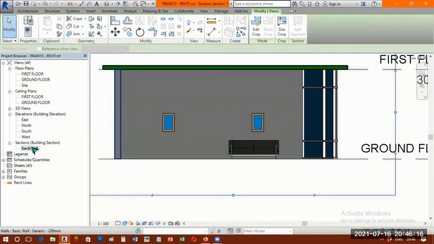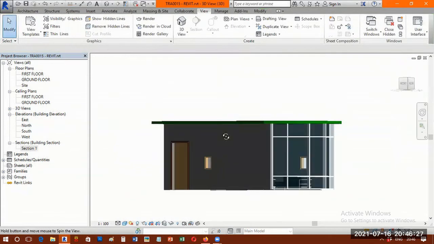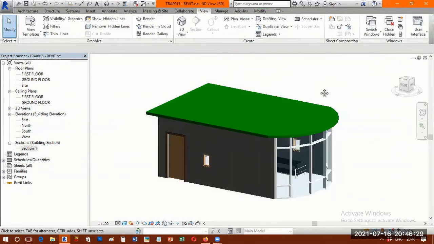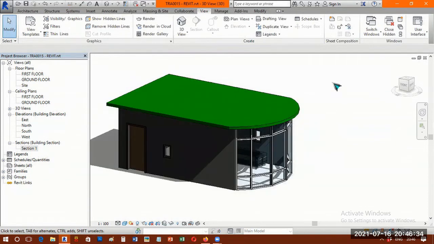Then how to make a 3D section? So far I have explained only the 2D section. How to see the 3D section is, go back to 3D view, orbit, go back to orbit. Now here I'm going to show you the 3D section. Right click mouse on the blank screen. We are in a 3D view.